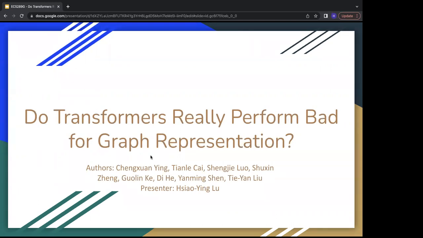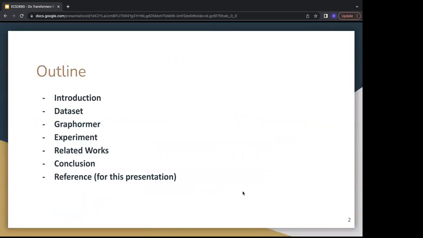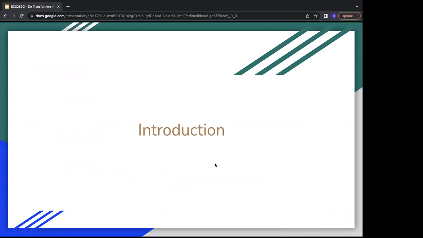Okay, hi everyone, I'm Xiaoying Liu, and I'm going to present this paper, Do Transformers Really Perform Bad for Graph Representation? It is a paper from Microsoft Asia, and it is also a proceeding of NeurIPS 2021. So here's the outline, the sections I will be covering today. The reference part is for materials I used for these slides and not the complete reference for this paper. First of all, the introduction of this paper, and I will also cover some of the background.